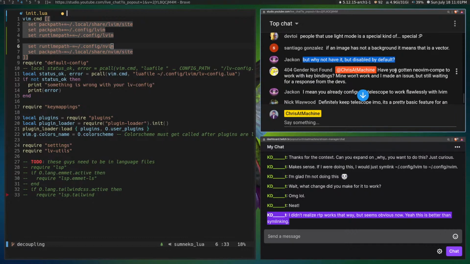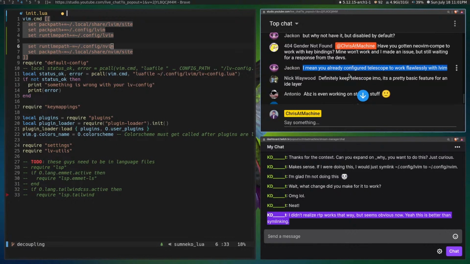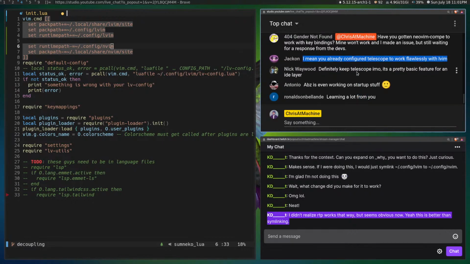Have you got Neovim Compe to work with key bindings? Mine don't work and I have an issue. I think so. I think Compe works fine for me. Dude, I want to go configure it how TJ has it configured. He has all different kinds of telescopes that pop up and all different kinds of windows, and that's how I'd like to do it. Yeah, I think so too.